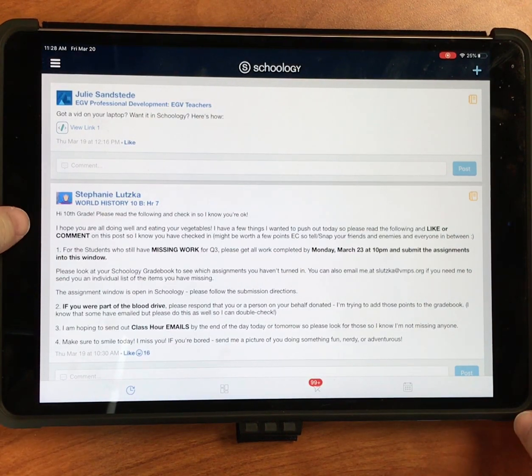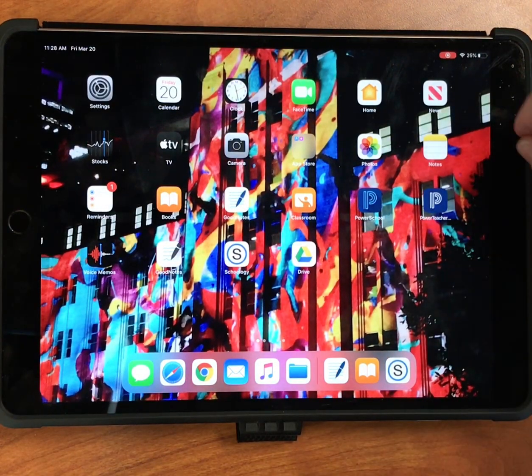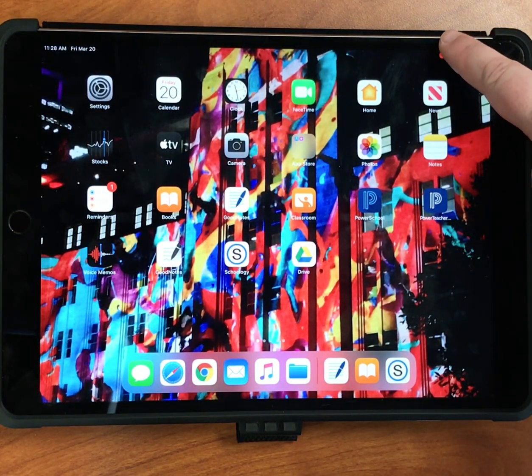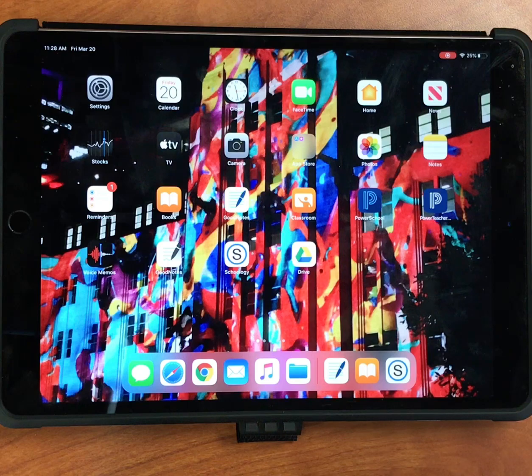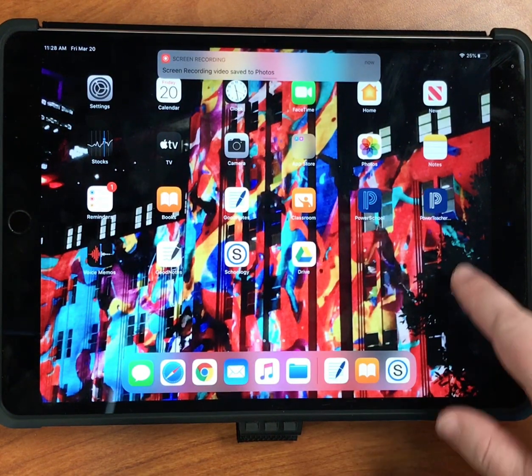It records your voice when the microphone is on and your screen the whole time. When you are done, you'll just hit that little icon again and say stop recording. And then you see it's added right to your photo roll.